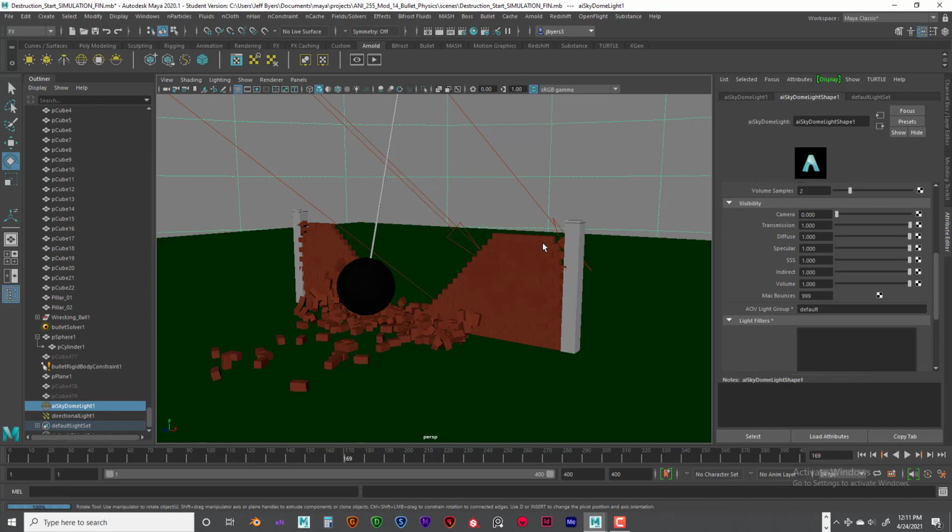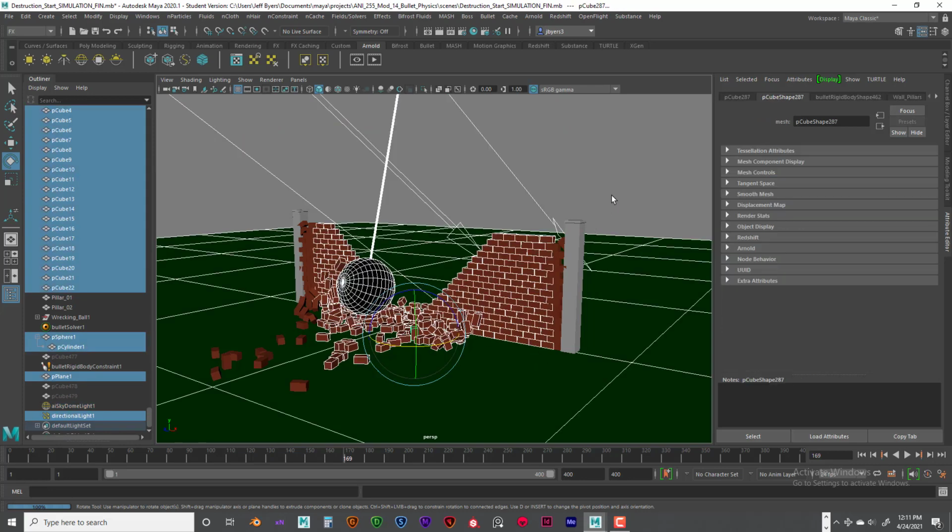I particularly like the classic rigid bodies better. I can control them much better than this, but Bullet is better than rigid bodies when it comes to the amount of objects you have in your scene.